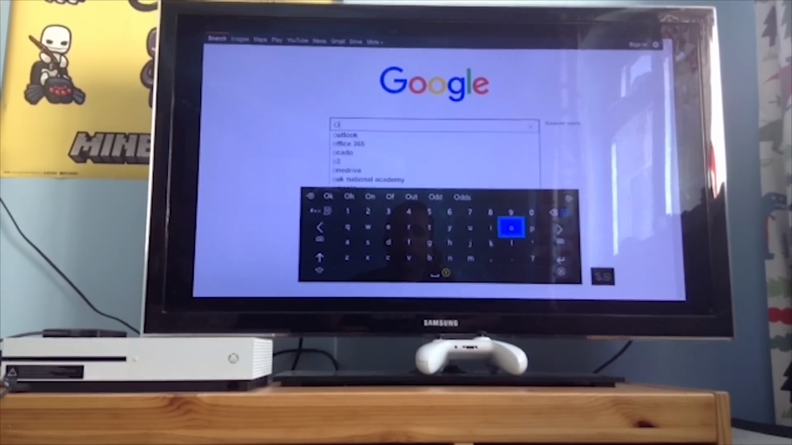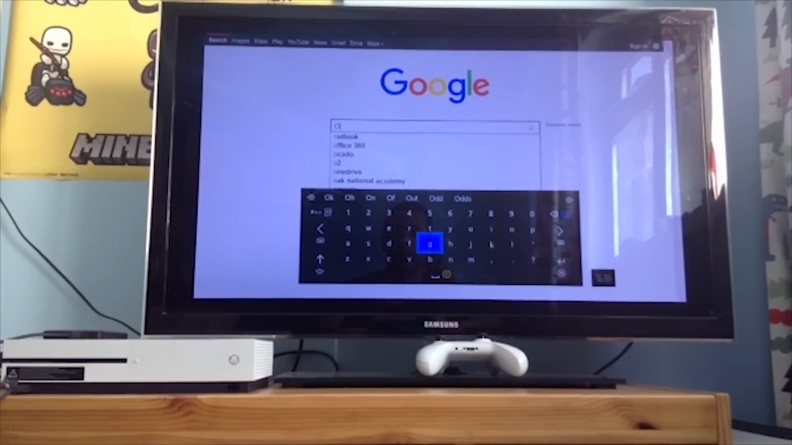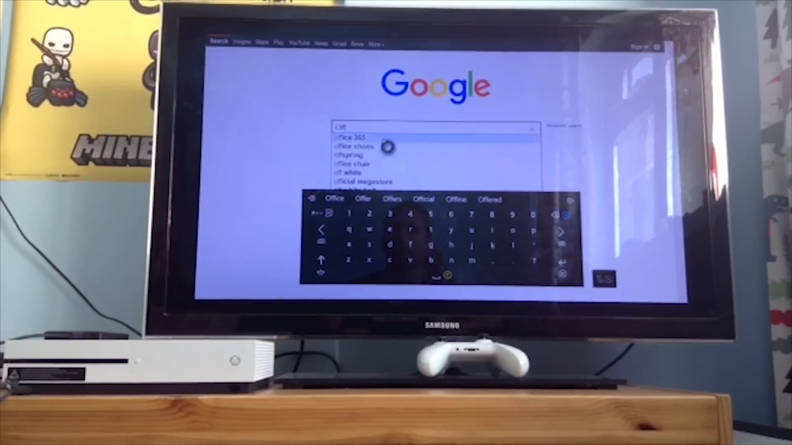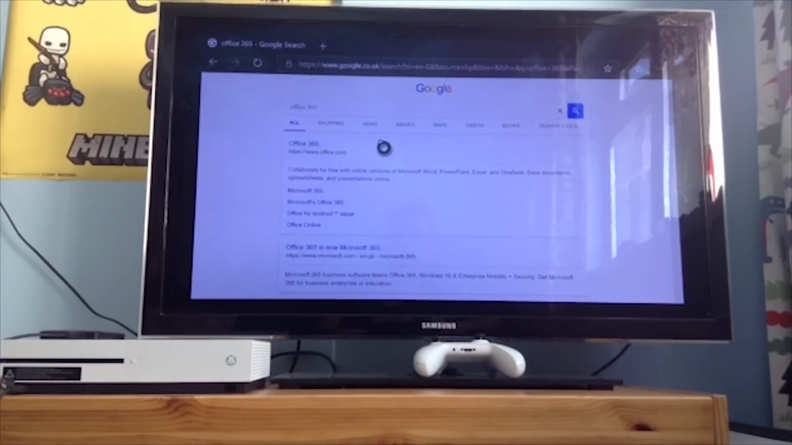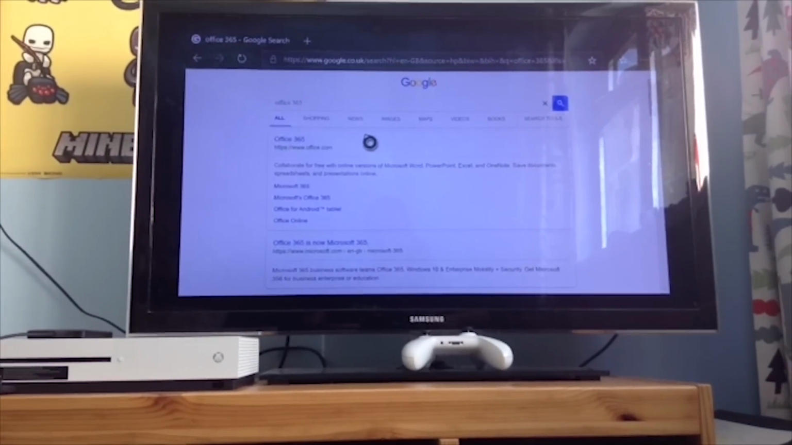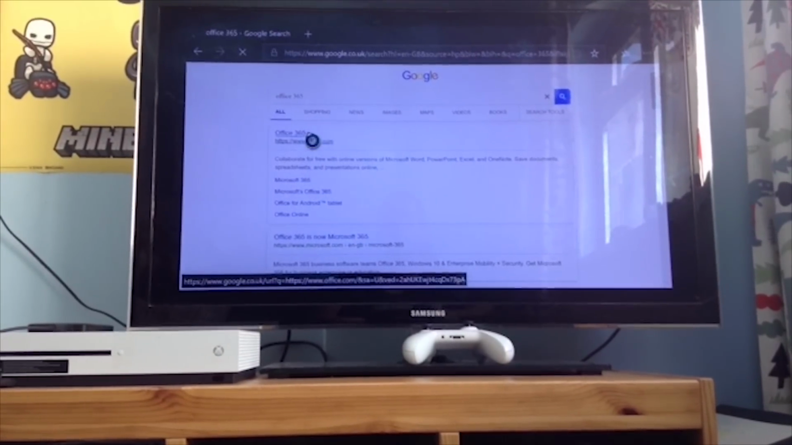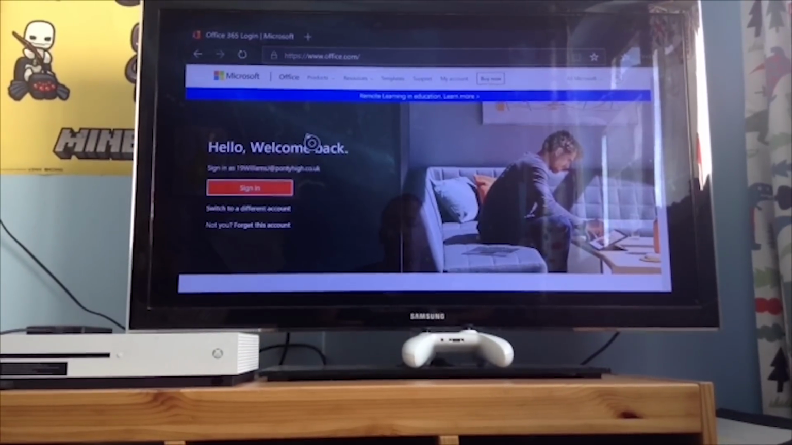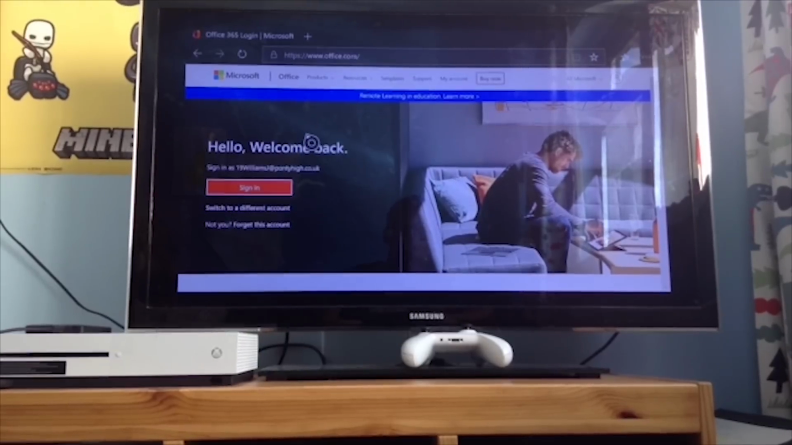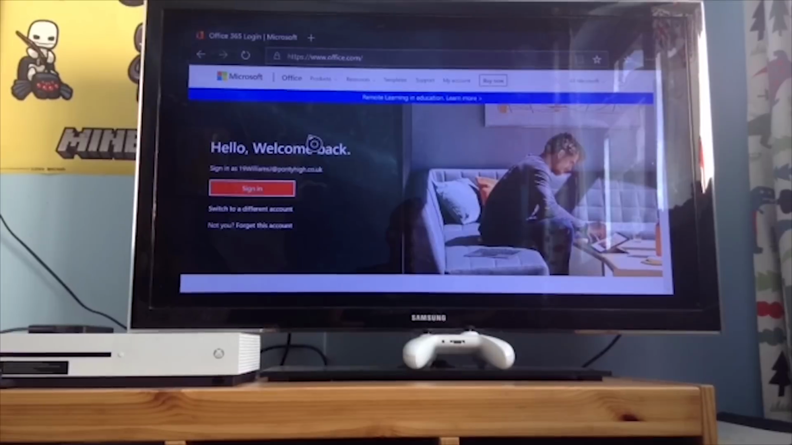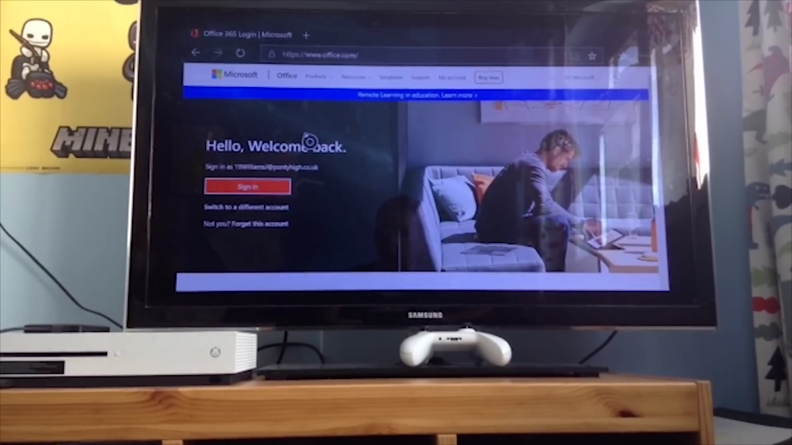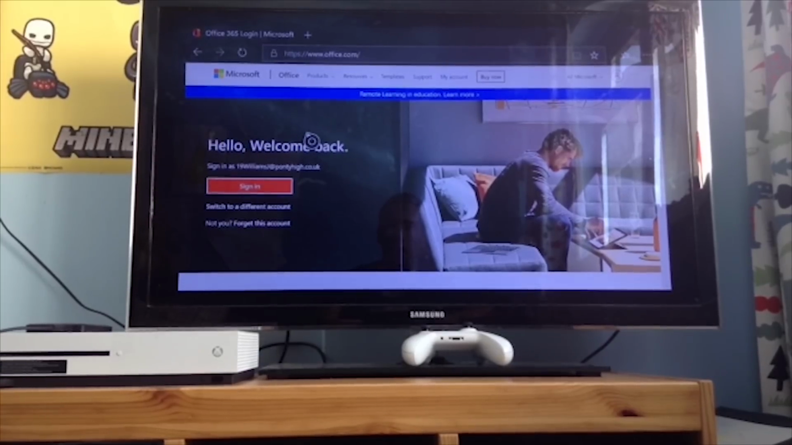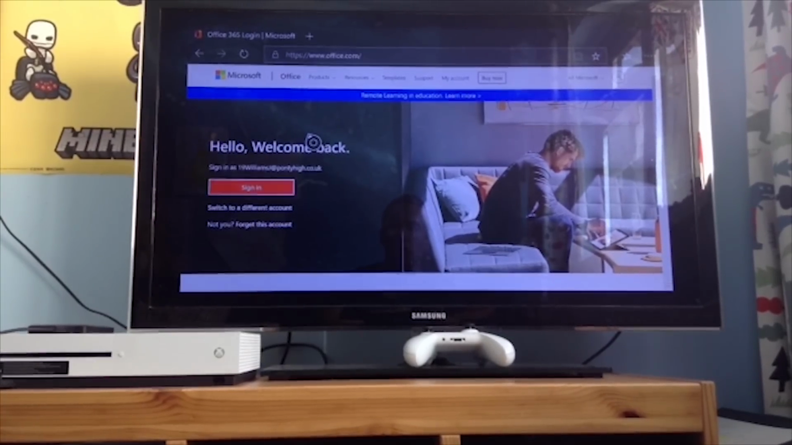Within here then, if you type in Office 365, it's already come up there for me now, so I'll just go straight to that and search for Office 365. Within here now, click on the top link and it will ask you to sign in. It might, if it's the first time, have a pop-up asking, do you want to download it from the App Store? Just say no to this and it will keep you on the Internet Explorer page.